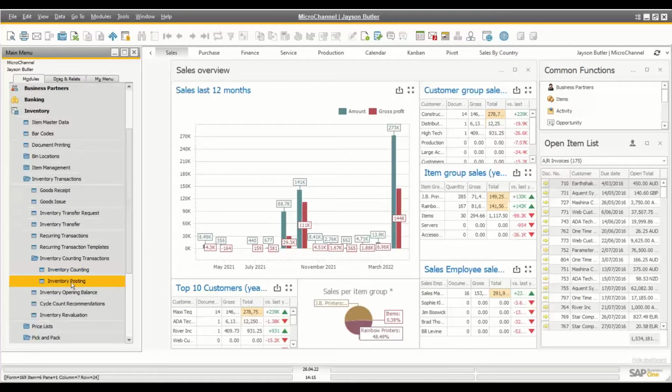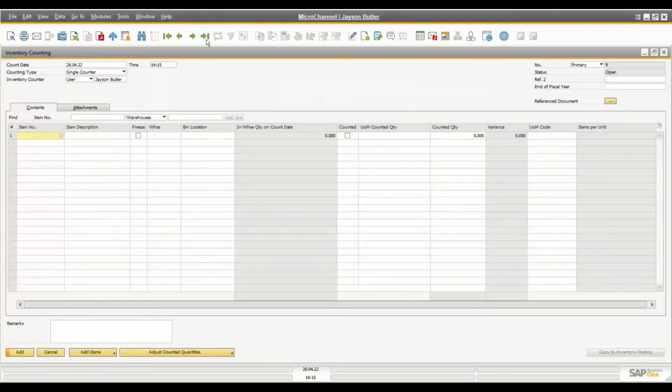You can certainly go straight into a posting, and if you were doing ad hoc adjustments on inventory, which are plus or minus, you could just come straight in here and achieve the same thing you would be able to achieve using goods issues and goods receipts. All right, so let's have a look at the count transaction.